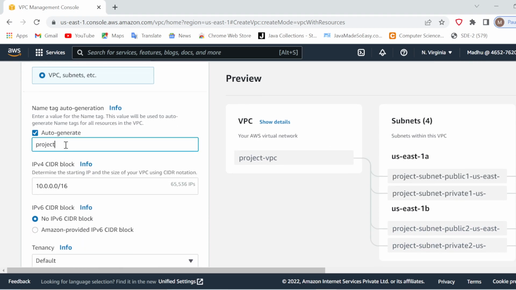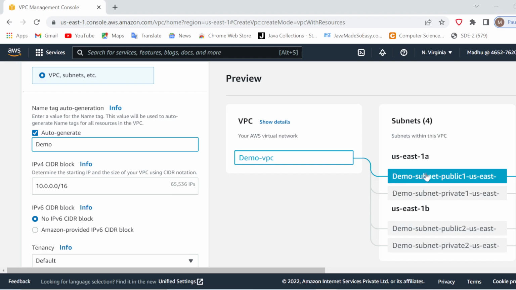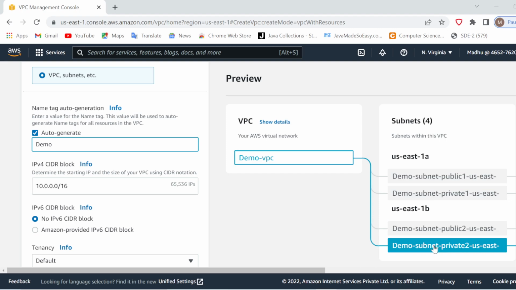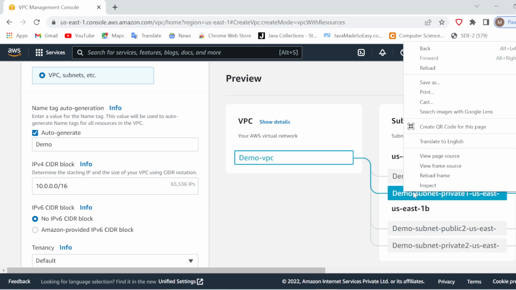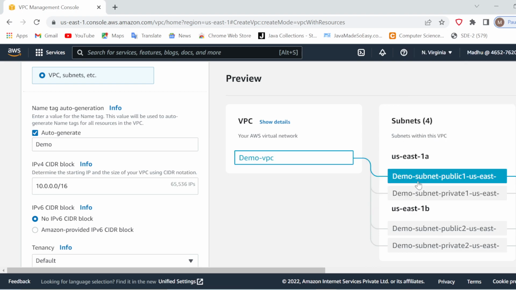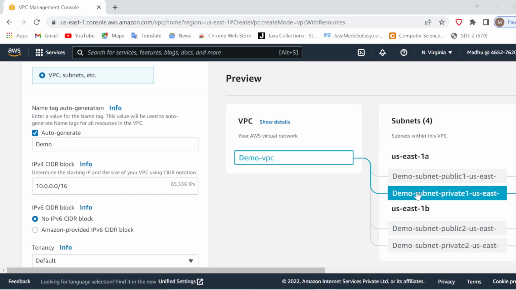So here you just give a name to your VPC. So let's say this is your demo VPC. After that, automatically it will create four subnets for you. So it will create one availability zone with one public subnet and one private subnet, and in the other availability zone, it will create one public subnet and one private subnet. So if you don't want this private subnet, then also it's okay. So you can go ahead with the public subnets.